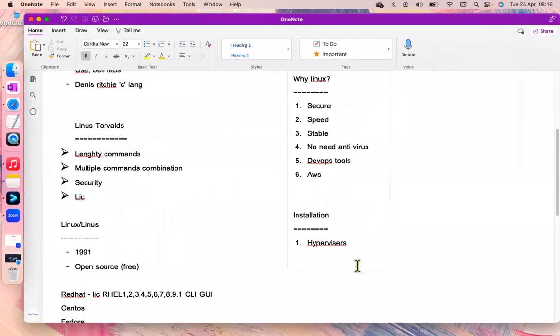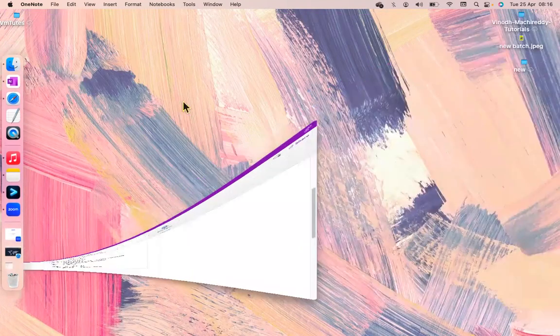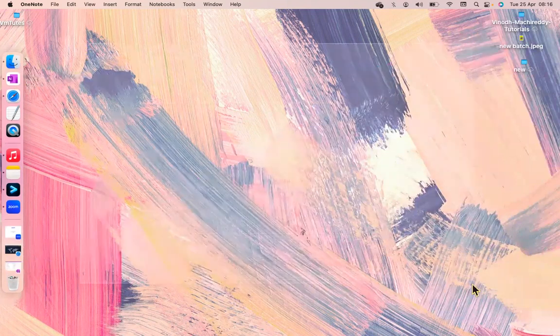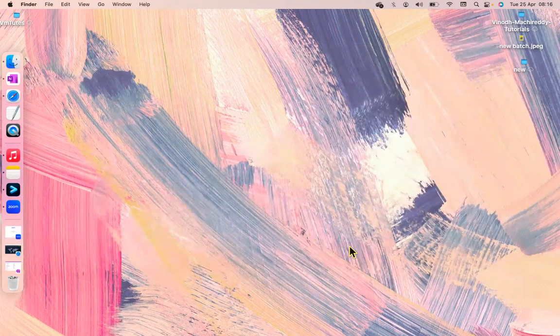And the next one is, see, what does this hypervisor mean? Suppose this is my Mac operating system, right? This one I call as a host operating system. So in my laptop, I'm having the Mac OS, so this OS is the host operating system. In your system, if it is Windows, then Windows is the host operating system.